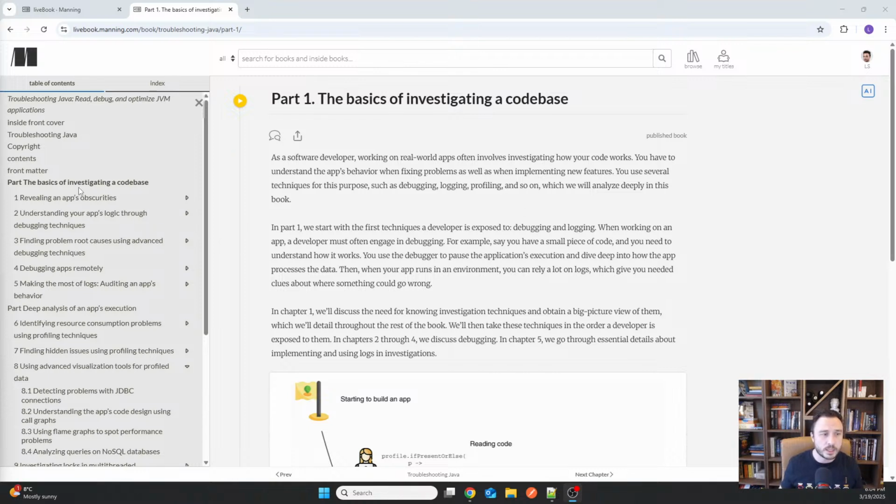So part one is discussing the techniques in general, and then it goes through debugging. Chapters 2 and 3 go through debugging. Chapter 4 goes through debugging remotely. This chapter I will not remove, but I will make it only one section in the second edition.